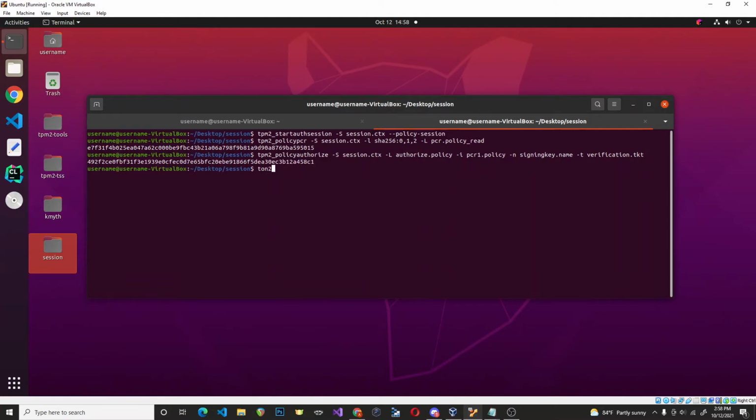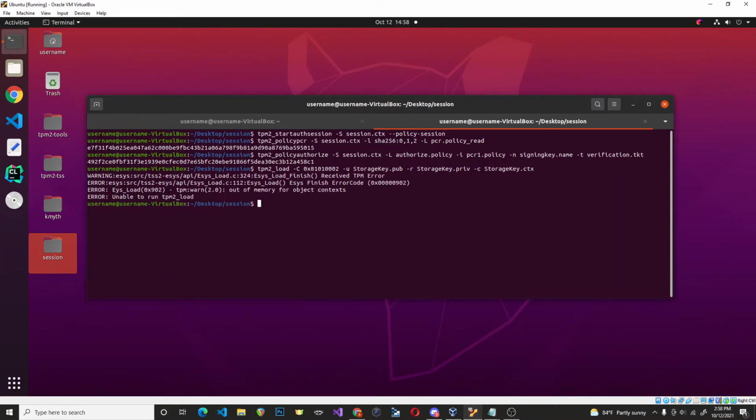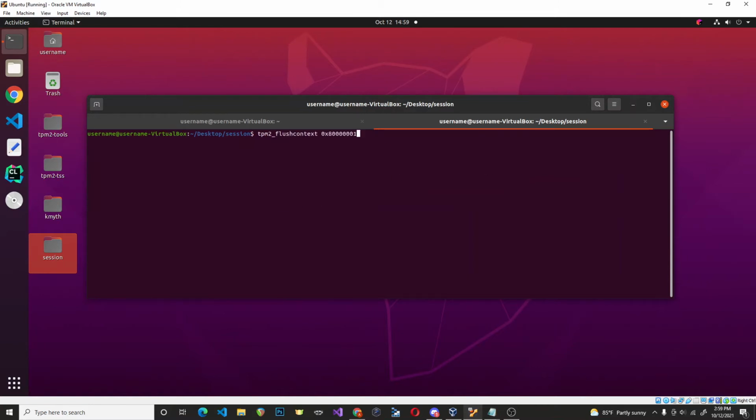So now when we do tpm2 load, and I'm going to refer again to the storage root handle, which is the parent key to this key, because I'm going to be referring to the storage key.public and the storage key.private and storage key context. And I'm already thinking I don't have enough room in main memory, so I'm going to try this, but yeah, that didn't work. All right, so once again, I need to do tpm2 flush context. So one more time, trying that again.